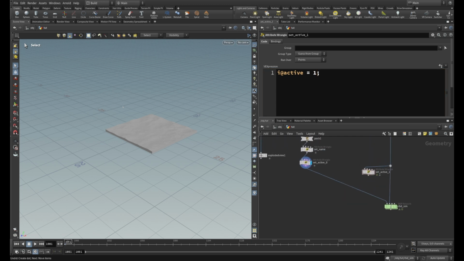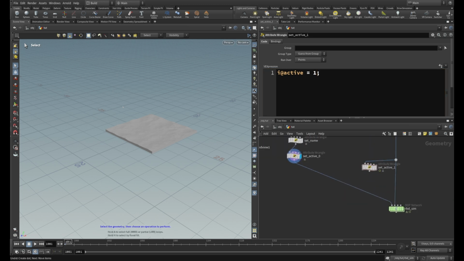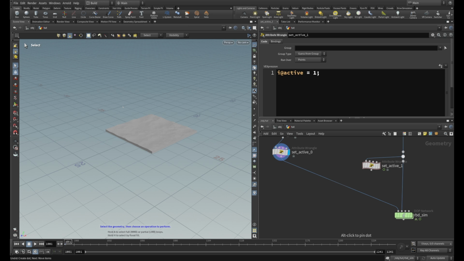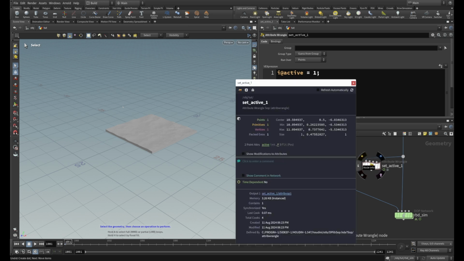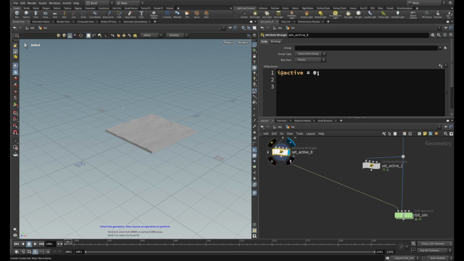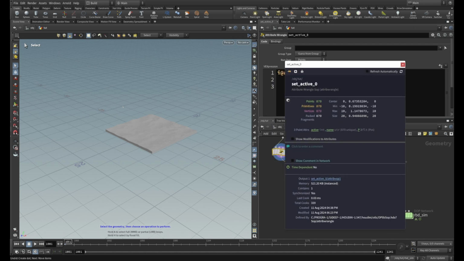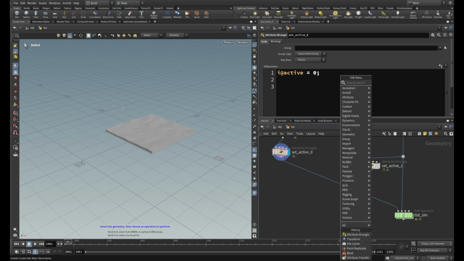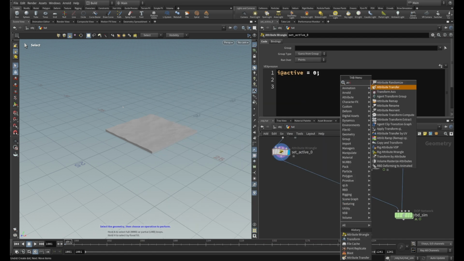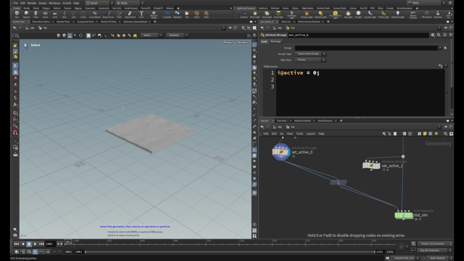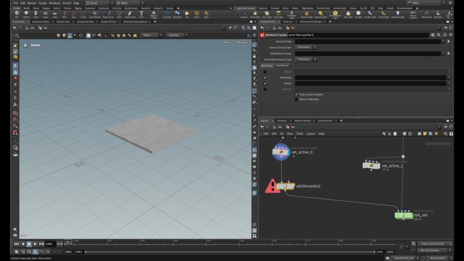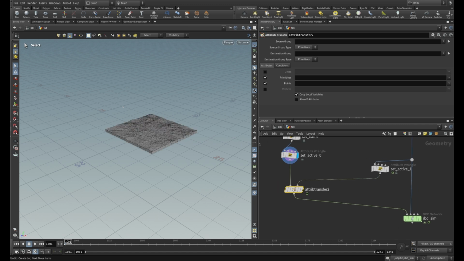Now I'd like to transfer the attribute from the breaker point, because we have only one point here, to these points. We have, I don't know, 870 points. I use the attribute transfer, or transfer attribute. I connect this geometry to the first input and our activator to the second. You have to be careful here because you have to specify the active attribute, because by default it will not transfer this.